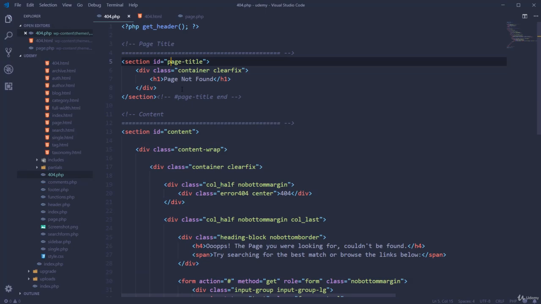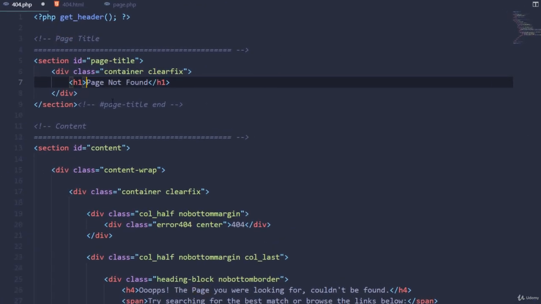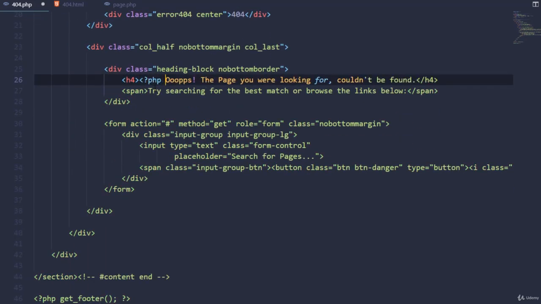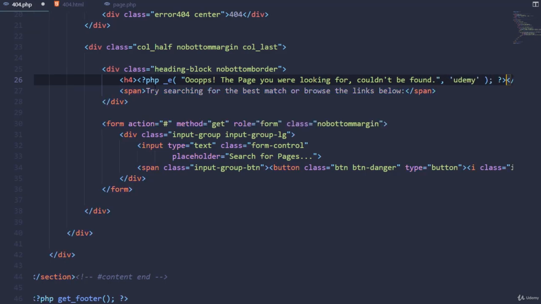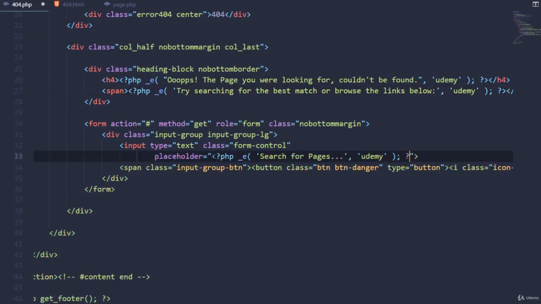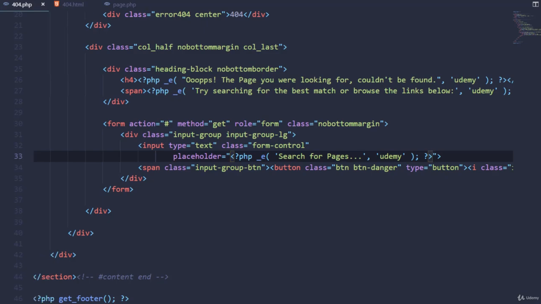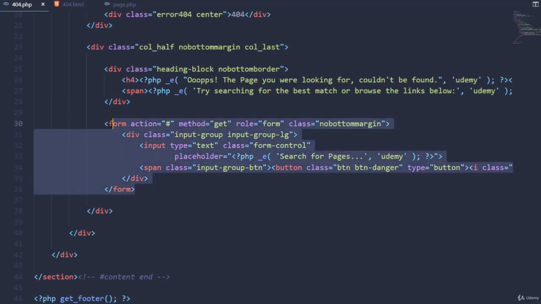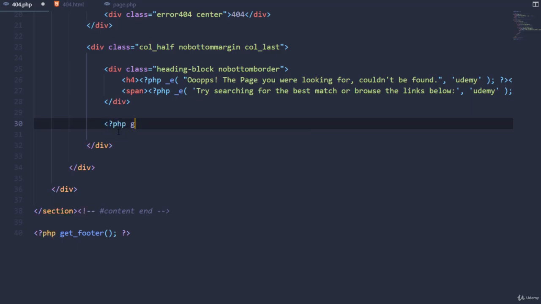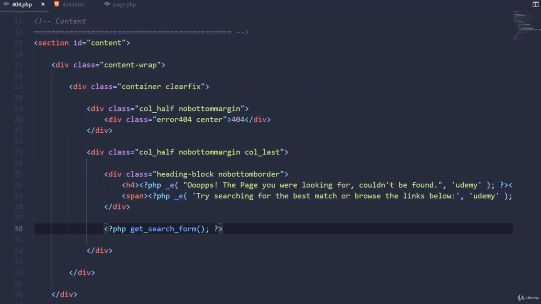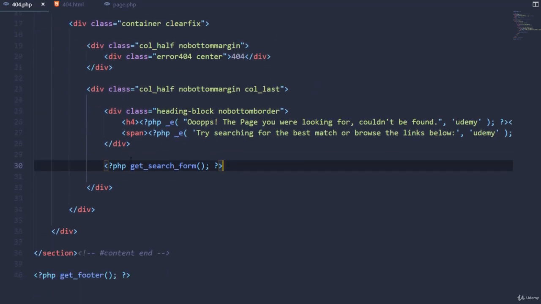I'm going to make most of this text translatable using the _e function. Remember to set the text domain. We have this search form that we can easily replace with the get_search_form function. This function will search for a file called searchform.php and load it. We already created this template in a previous lecture, so we're just reusing it here.